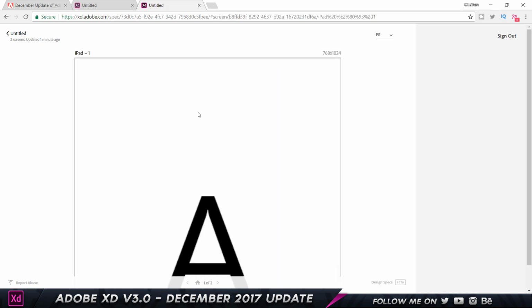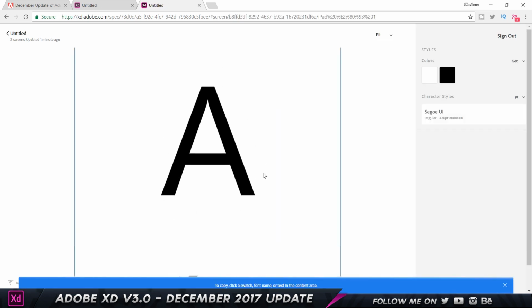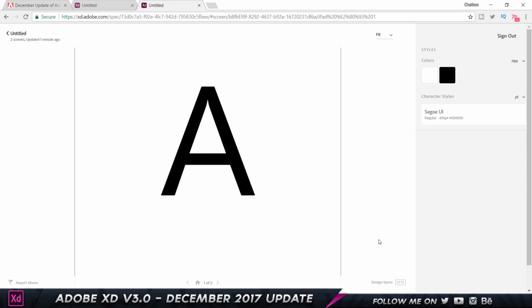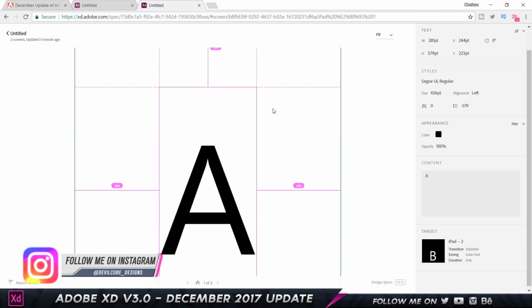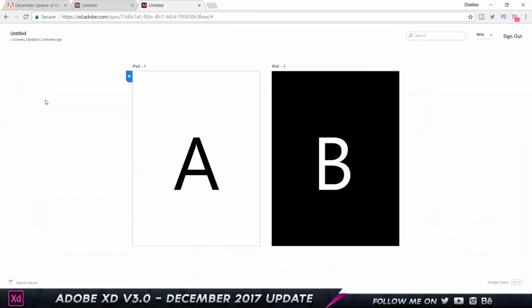So if I go ahead and click on a prototype, that's going to load up all the information, and you can see a couple of tips that pop out for you. It's going to give all the information that a developer needs to develop the app. Now, the other thing about this is that design specs now also supports all the languages that Adobe XD supports.